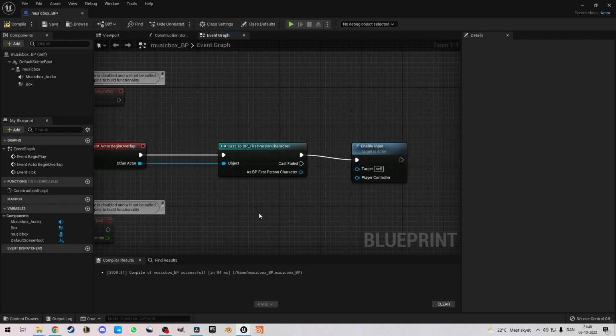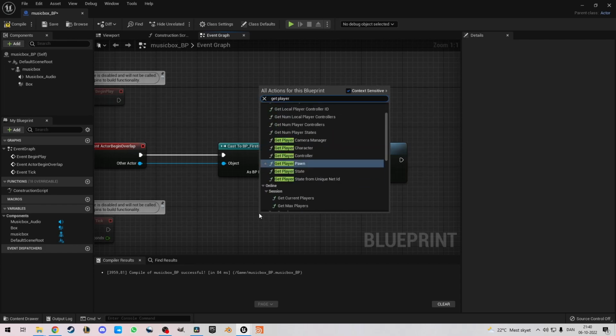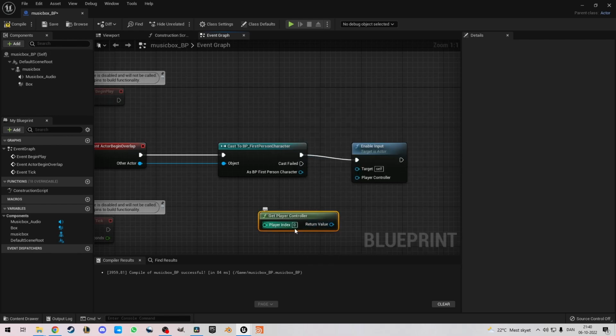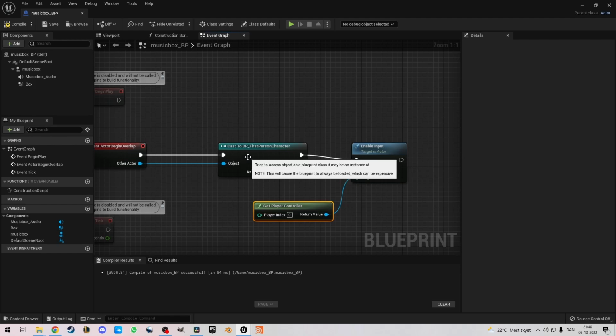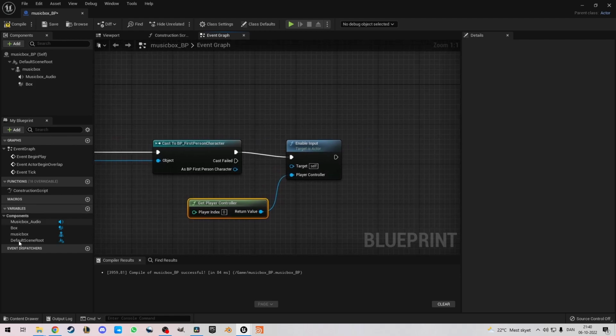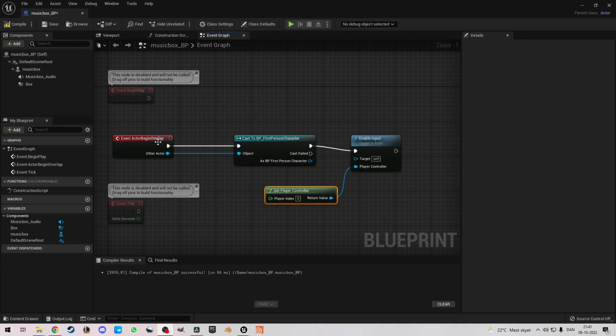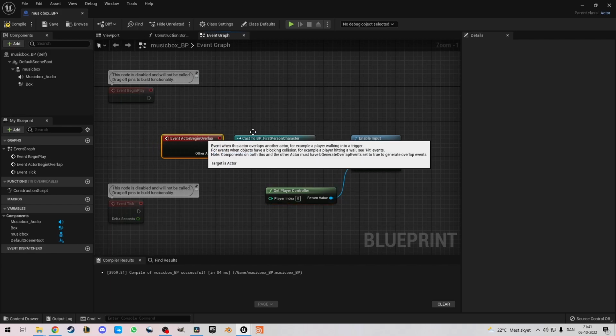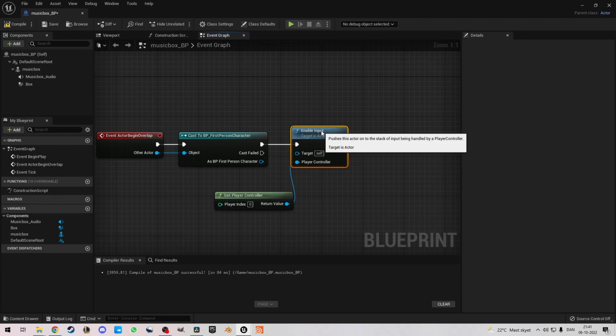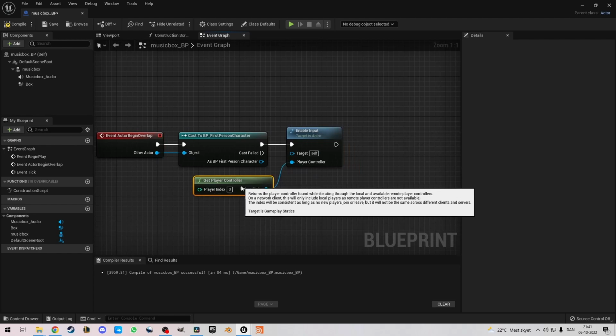We're going to need to get player controller, and I press tab and get this menu here. And since we only have one player, the first player, the number is 0, we're going to put that in player controller. So it's going to be when the first player, the only player, us, walks into the box, enable input. So nice and easy. I hope you're following along. Otherwise, shoot me a comment or something. I'll try and explain it differently.